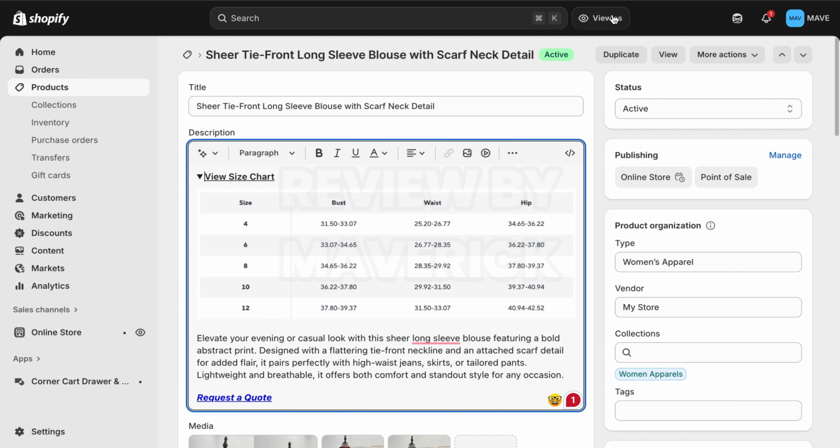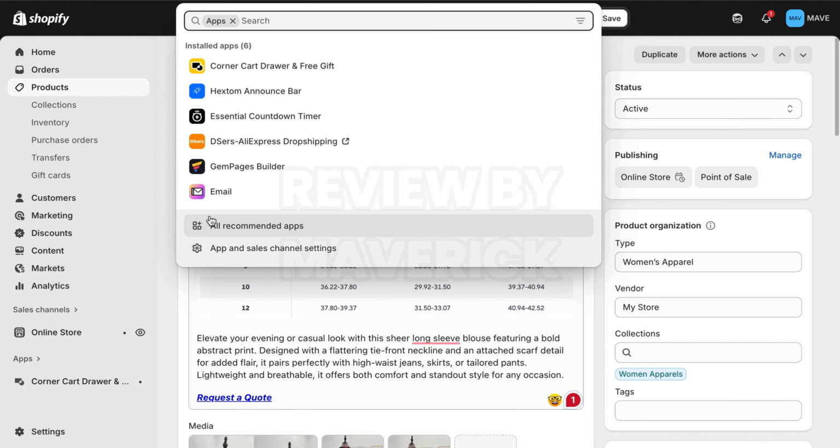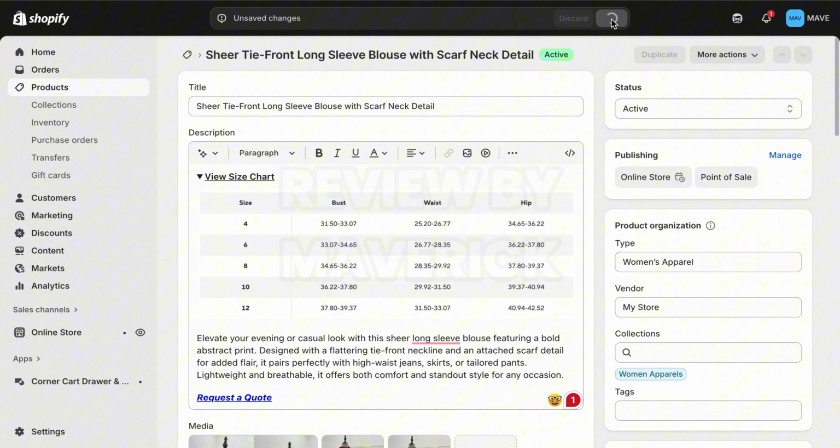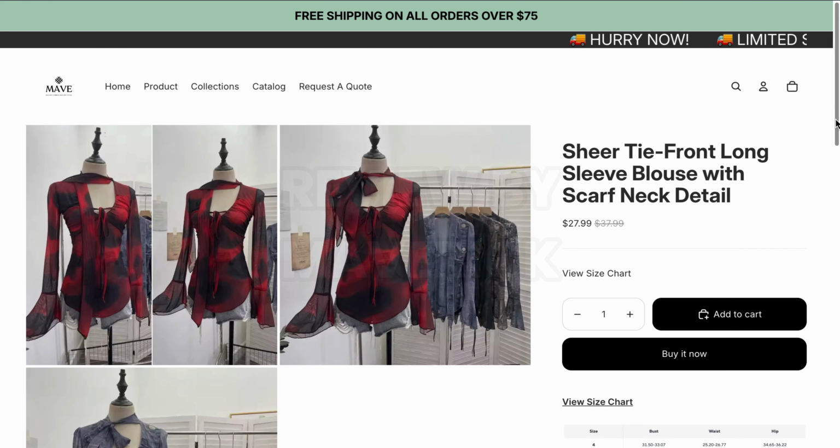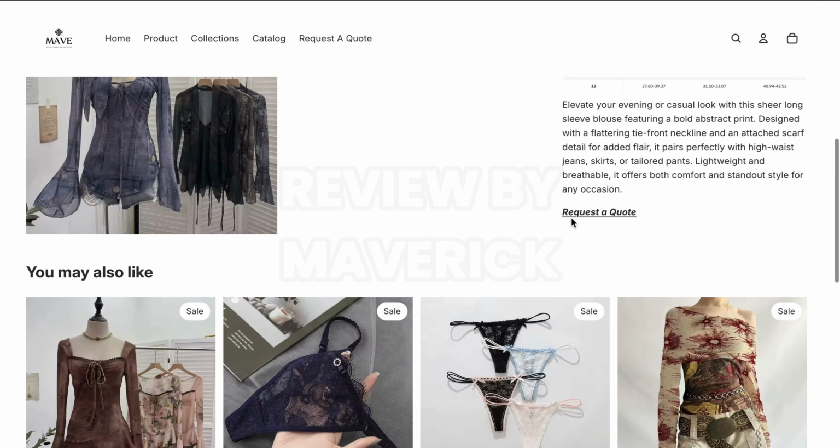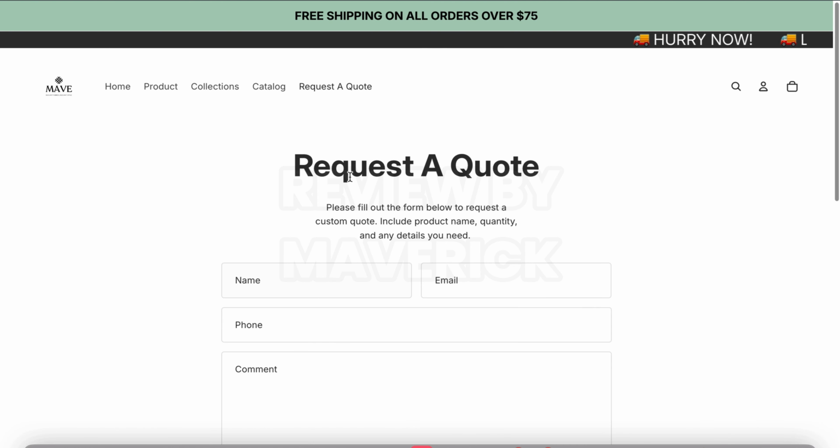any app. And maybe you want to use an application, you can use a drag and drop form builder. Just go to your apps, then go to, I think I've saved that. All right, so I've saved this. So if I view it now, you see that once they click on request a quote, it takes them here. So it's as simple as that.